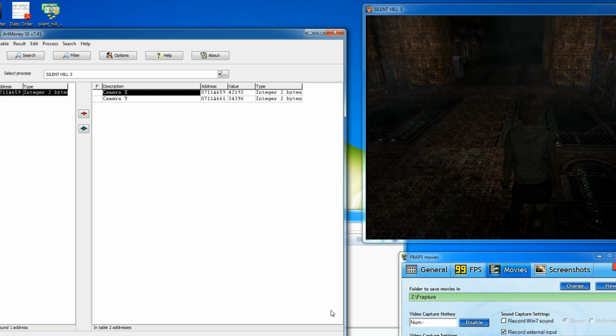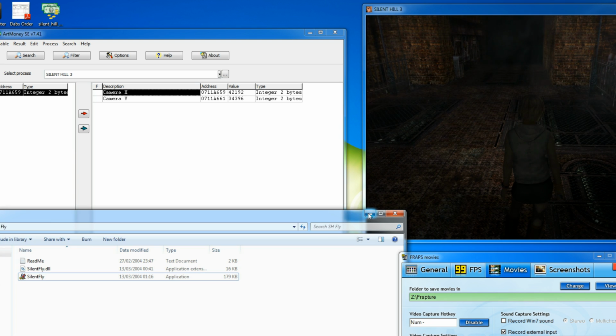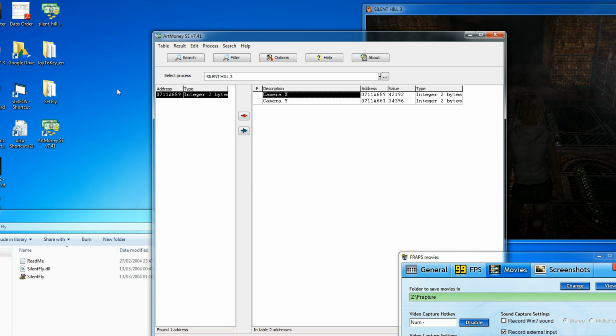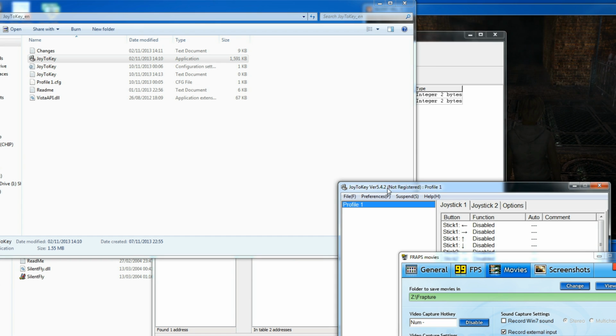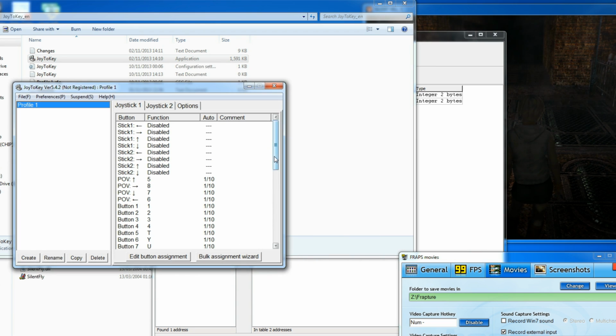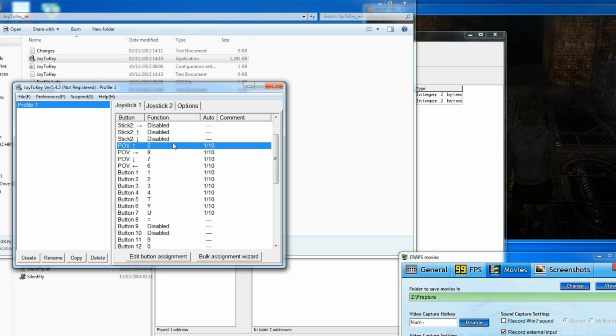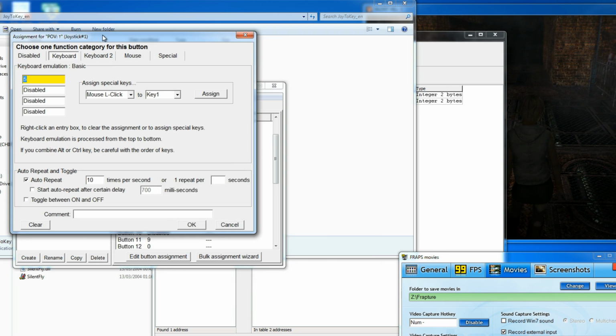So then what we can do after that is use Joy to Key to map our second controller, and here's one I made earlier, to these numbers and letters, and then set auto repeat. So we've got auto repeat ticked, 10 times a second here.